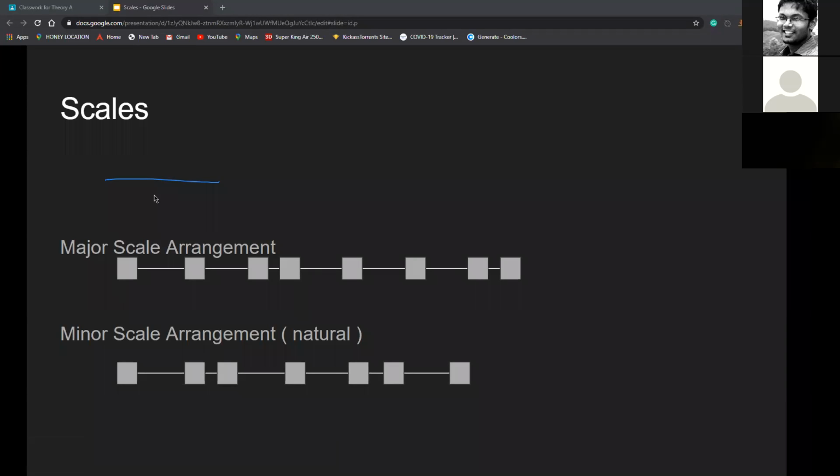Can you guys see my cursor? If so, can you just raise your hand on the chat? Yeah, can you guys see the red? Oh yeah, perfect. All right, actually I said yes.